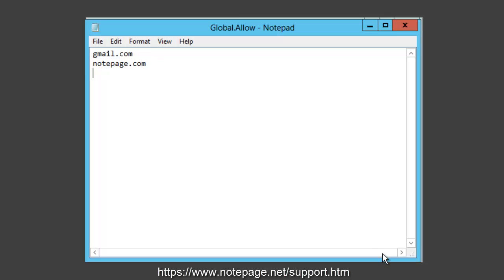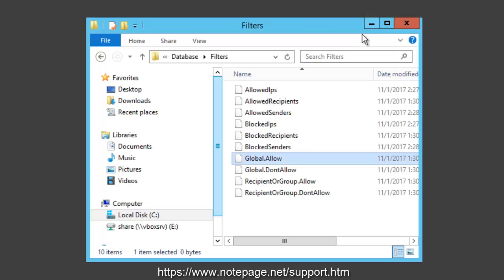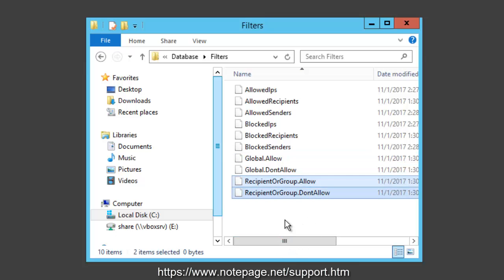It's also possible to configure getMail level sender blocking for a single recipient or group. There are two files associated with the getMail rule for a single recipient or group, and that's the recipient or group name .allow and recipient or group name .don't allow. The name of the file will be determined by the name of the recipient or group as it exists in the PageGate admin. For example, if your group name is IT Alerts, the file's name would be italerts.allow or .don't allow.